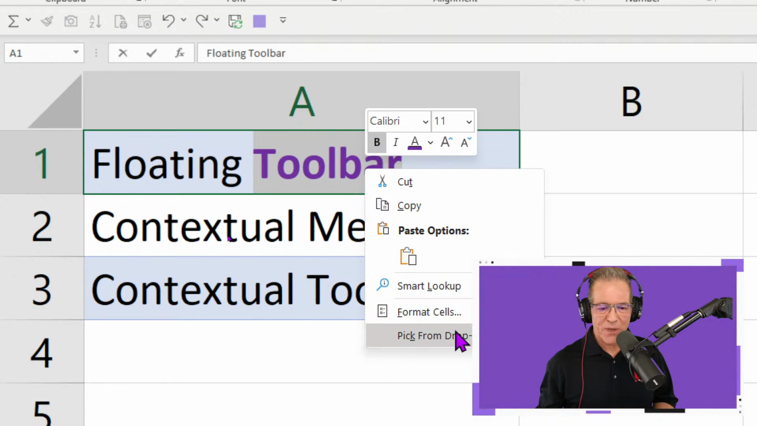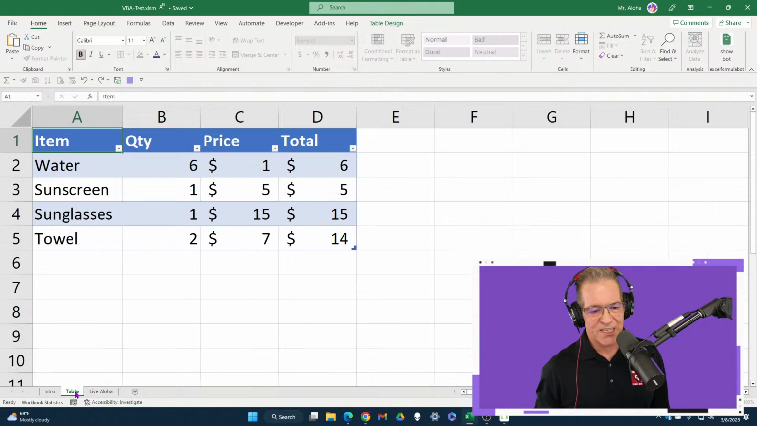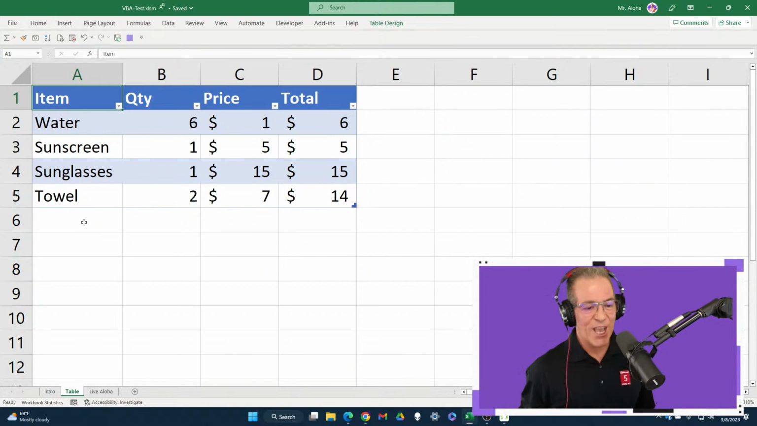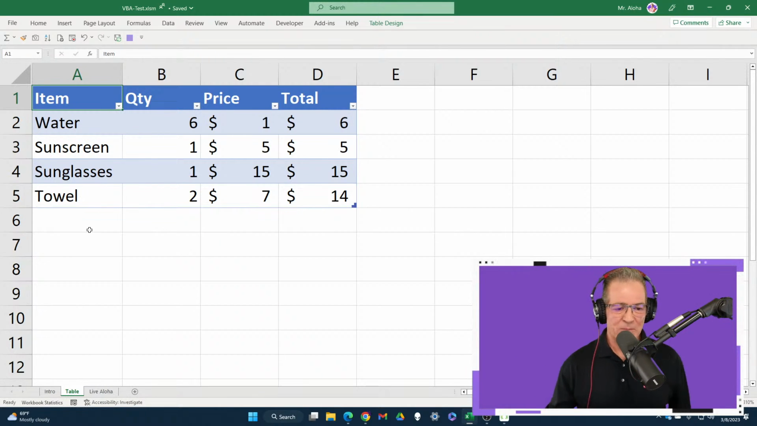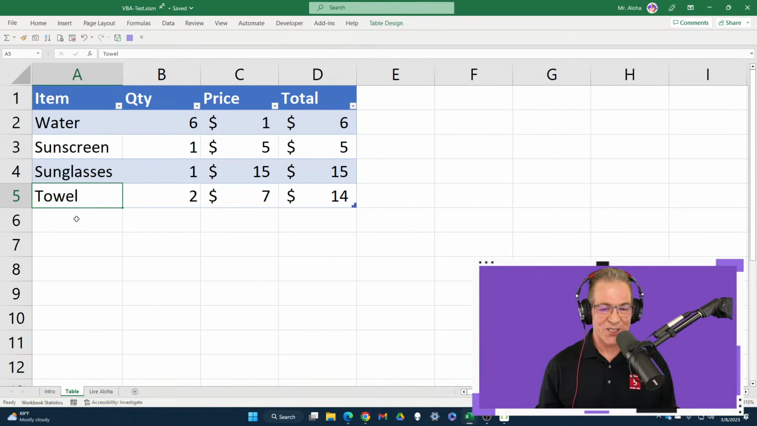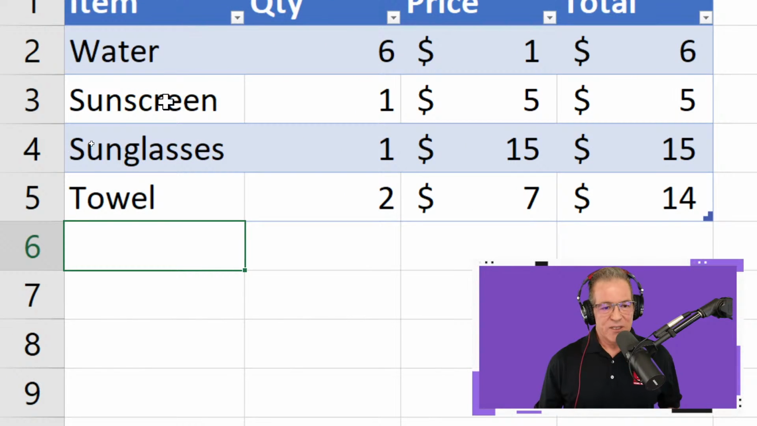Format cells, pick from drop down list. Let's go to do that pick from drop down list again. So we go to our table, pick from drop down list you've had for ages. I think that was 2003 it was available. So here we go. These are the items that we've got on our list so far. And this is a table that we're working with. So you're going to see another benefit of working with a table.